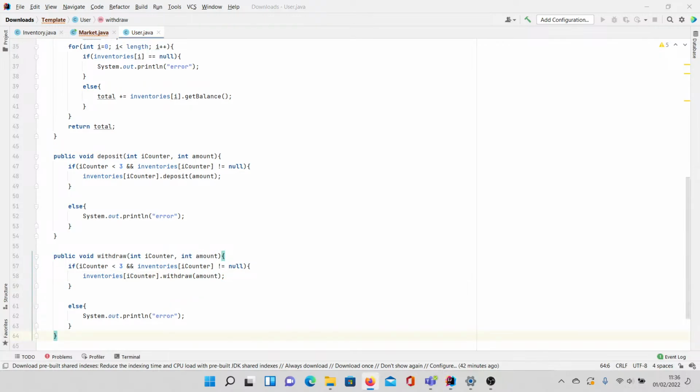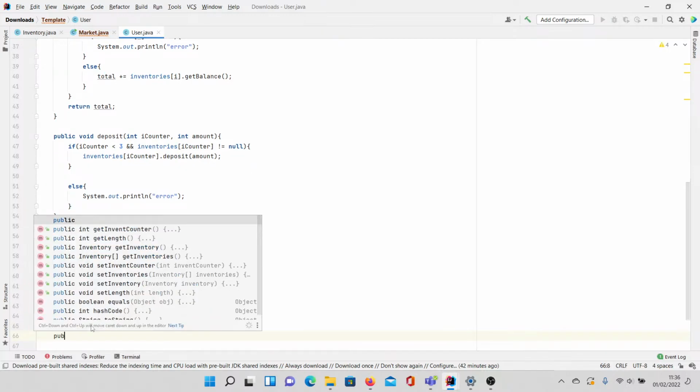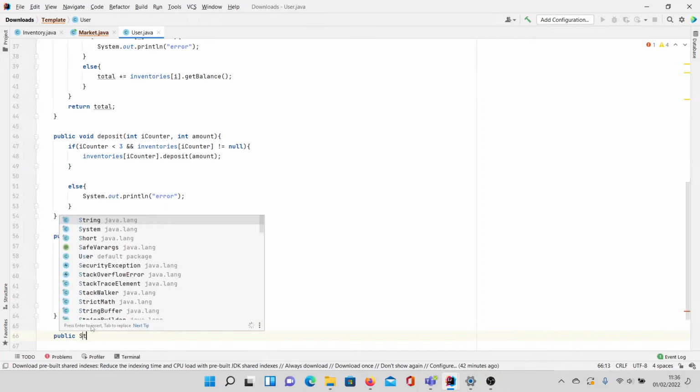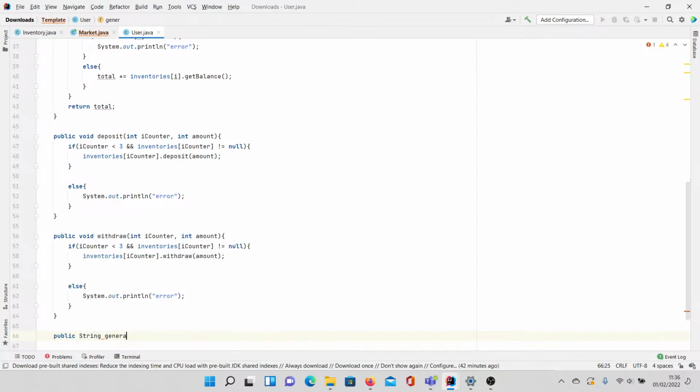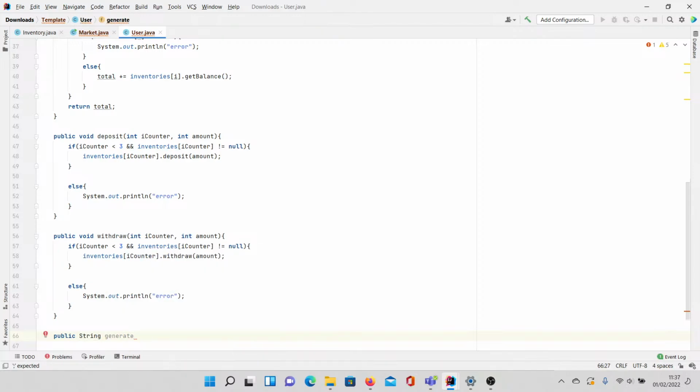Requirement 4. The class user must have a method to generate a report. Okay, let's make a generate report time. So public string, because we're going to return a string, generate report. How is it spelled? Let me just make sure I'm spelling generate report right. Yeah, report, sorry.